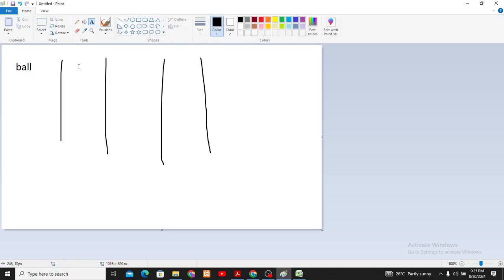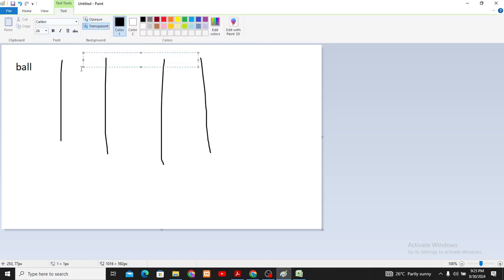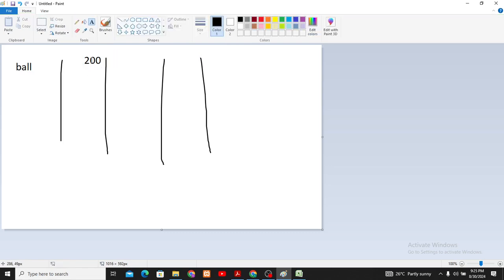Number two, the second column says the unit cost of the item. So the unit cost of the item means how much is one ball, per unit. So unit cost, let's say it is 200 naira or dollar, any amount you wish to put. So that's the unit cost.